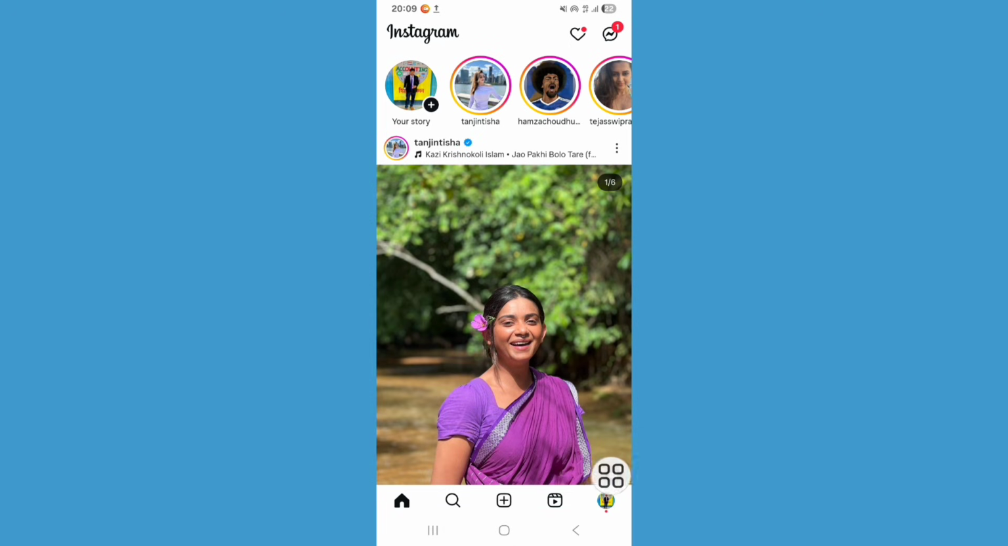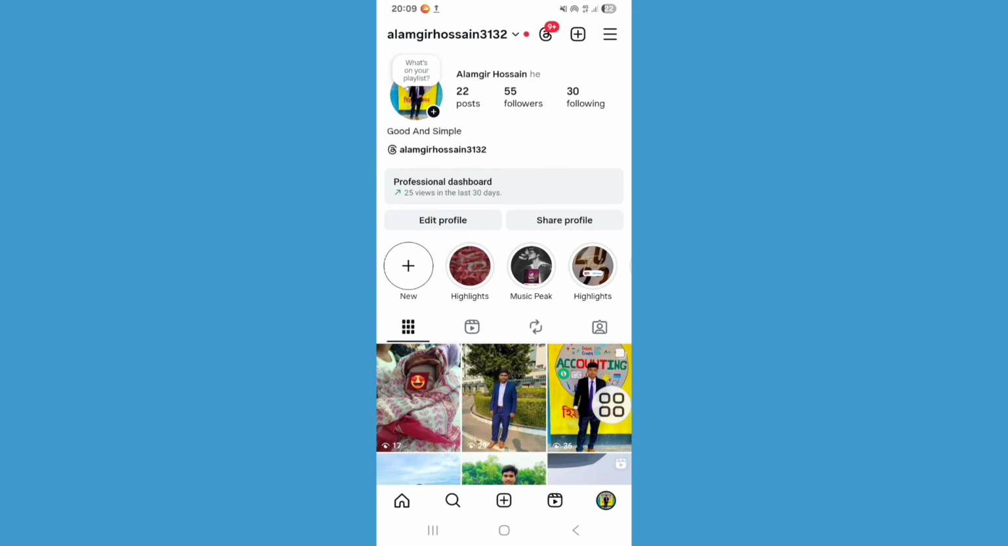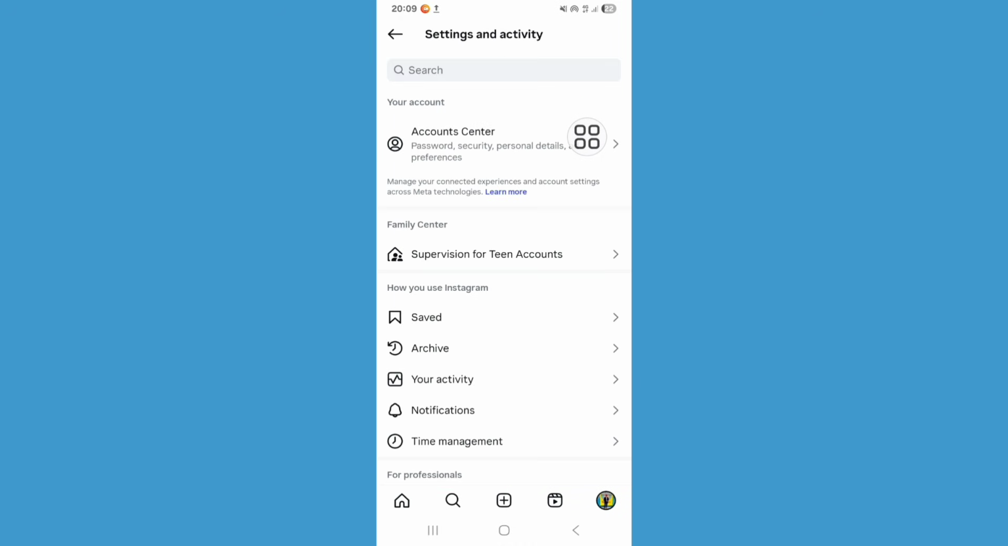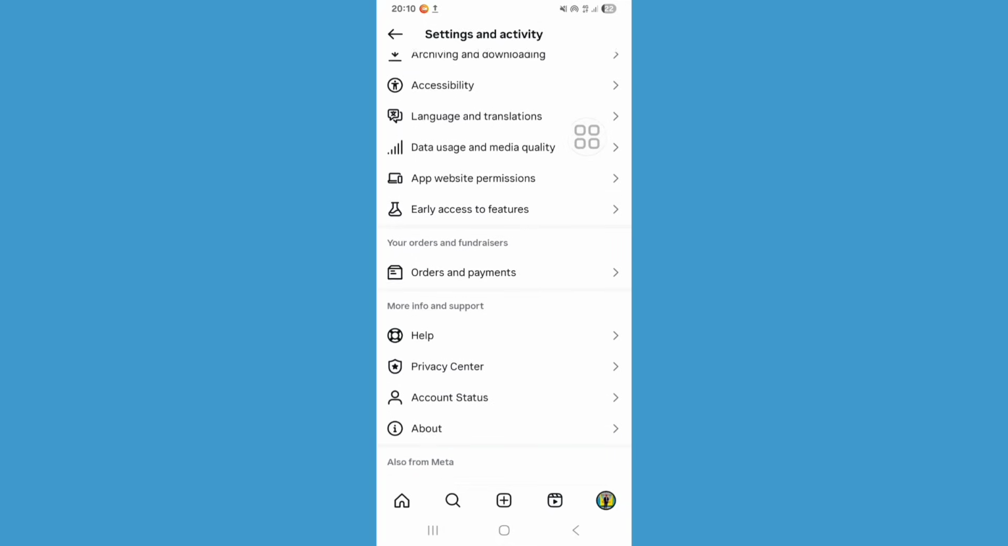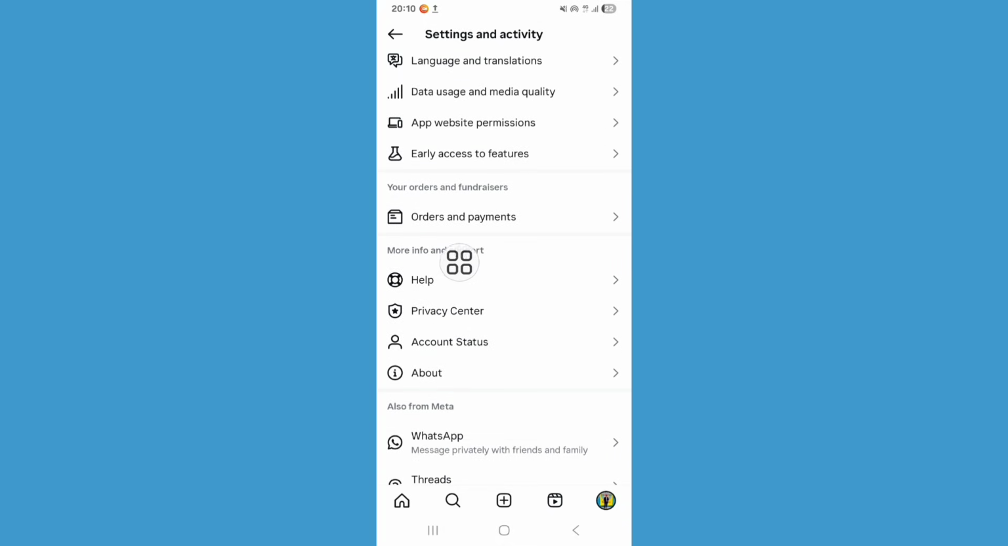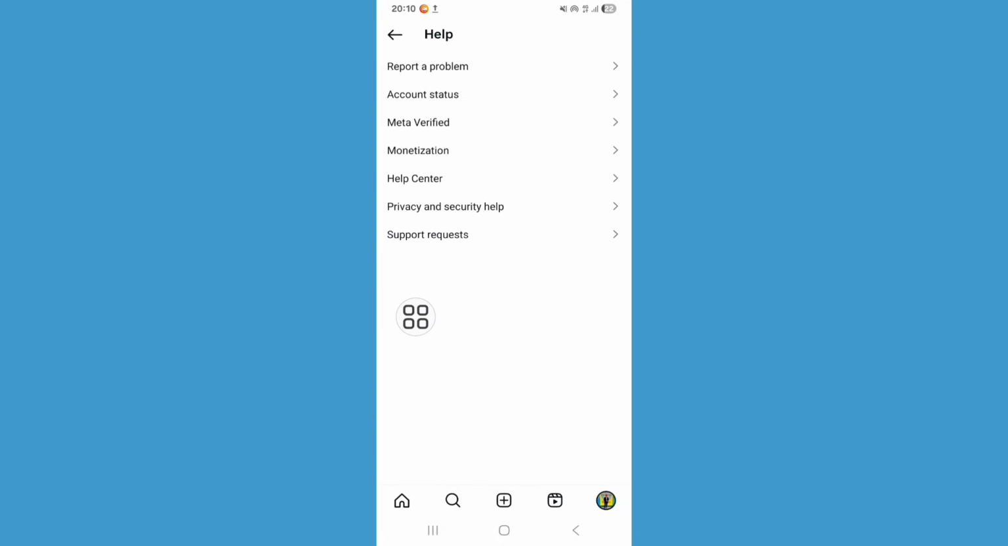Now click on profile icon. Tap on three line icon. Scroll down and find help option and click on help option. Now click on report a problem.